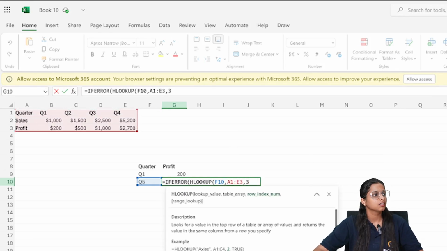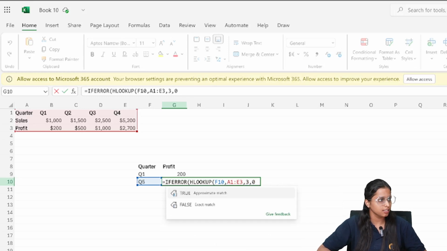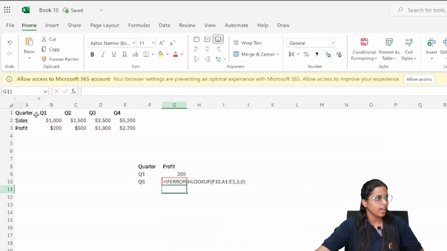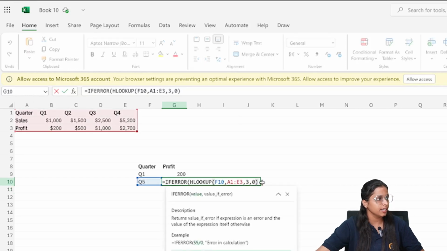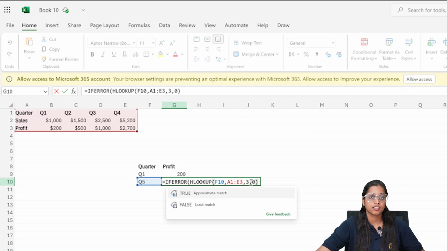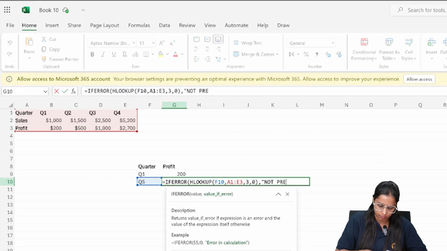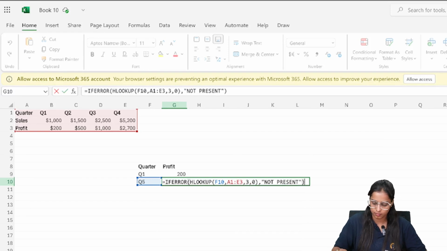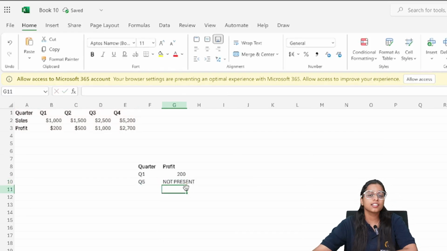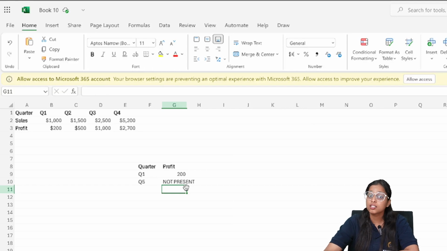then the row index, and then I want to find the exact match. And lastly, I need to add the IFERROR statement, what it should return if I don't get any value. I will write not present and enter. See, it is giving me not present because the value is not present in my table.